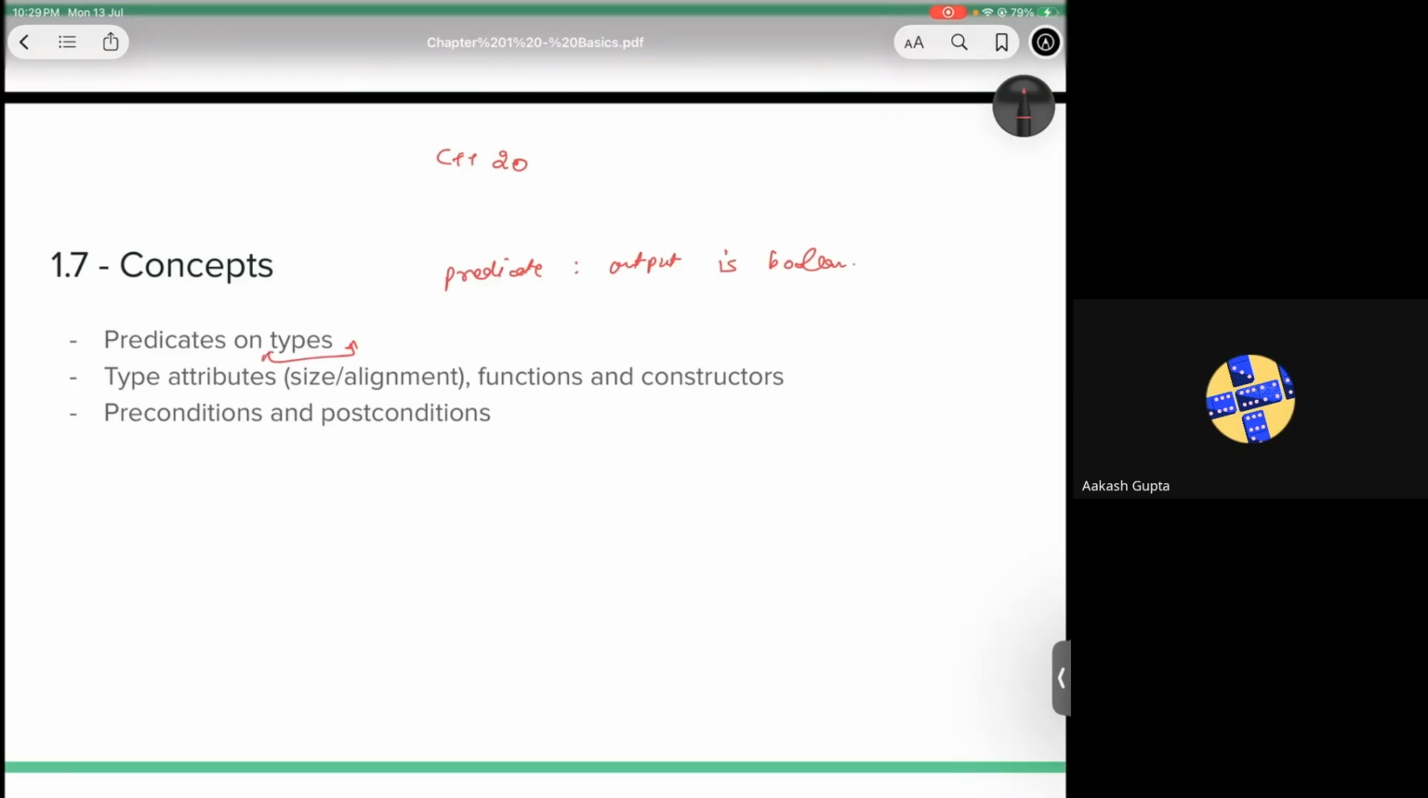What does this mean? Let me give you one example. One example in the C++ standard is std::integral. It is a concept which takes, let's say, int, and for int it will return true. But if we supply float to it, it will return false. Why? Because float is not an integer type. Similarly, if we supply int star to it, it will return false. Why? Because int star is a pointer and a pointer is not an integer.